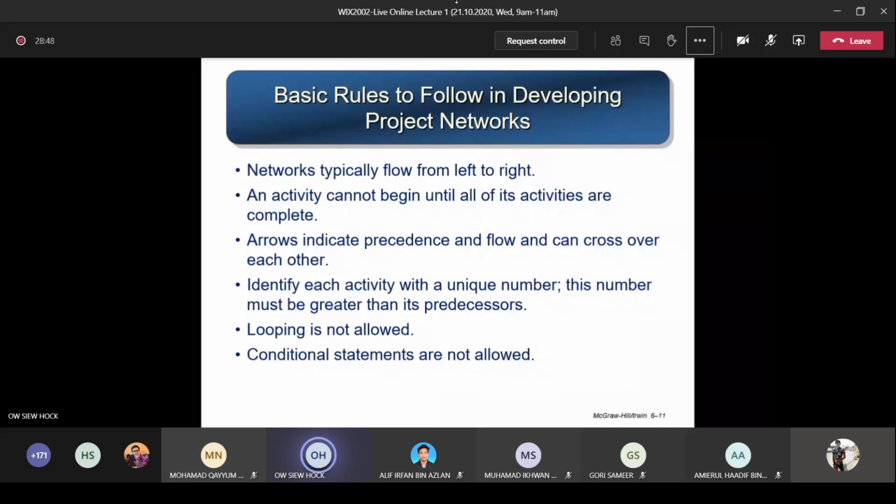Next, conditional statements are not allowed. You cannot have if then else, or any kind of programming statement. There is no decision making and no conditional flow. No do while or while do, or case statements. Basically, you don't make decisions. You just follow the flow only.